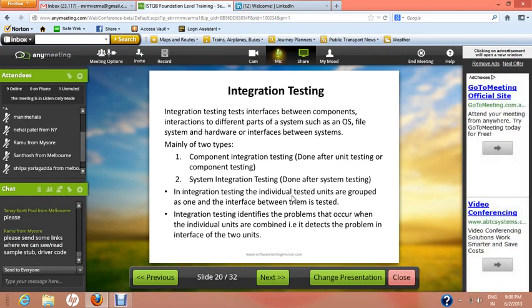Once the system is available as a whole, then you integrate it with different software or different OS, and different hardware, and see how the behavior is in different environments.